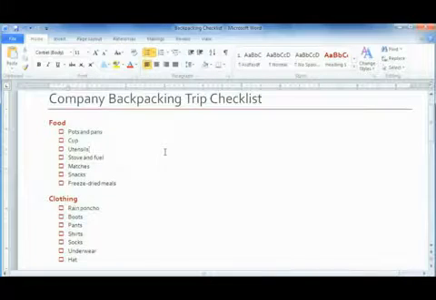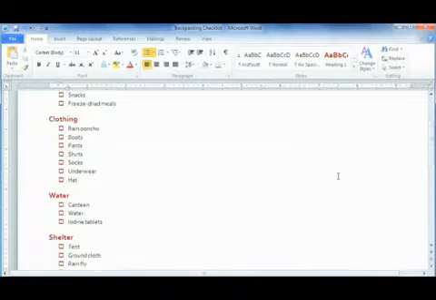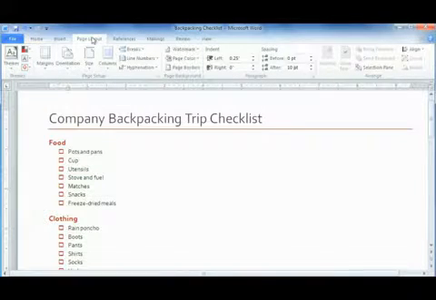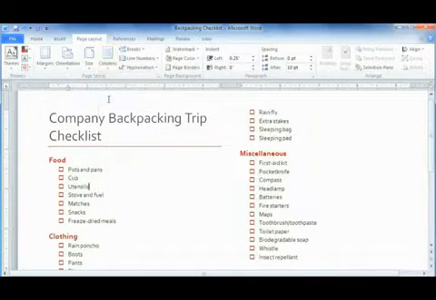There may be some times where you want to lay out the page in columns. For example, in this document, there's a lot of unused space over here on the right. So if I have two columns, it will fill that space, and in this case, everything will be able to fit on one page. To change the number of columns, go to the Page Layout tab and go to Columns, and I'm going to select 2 columns.